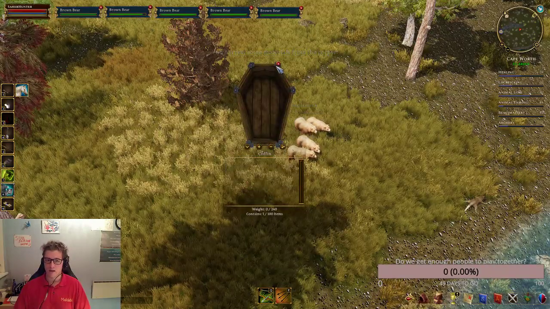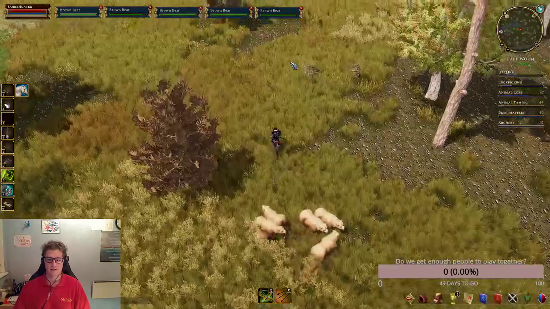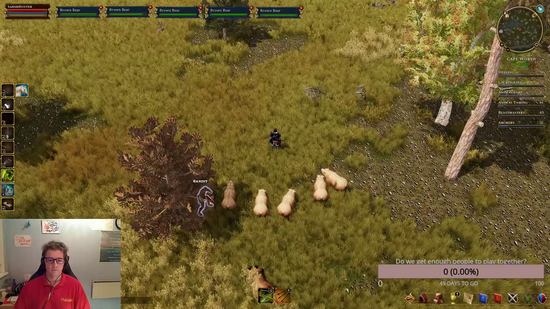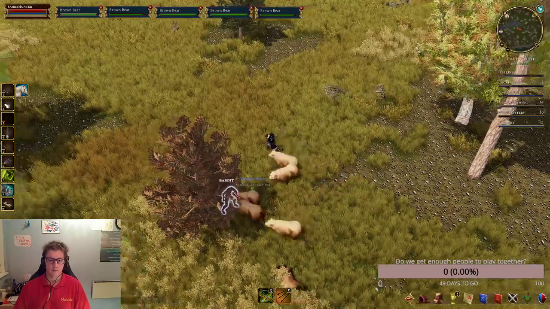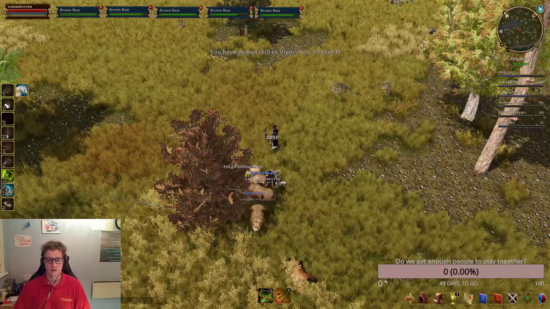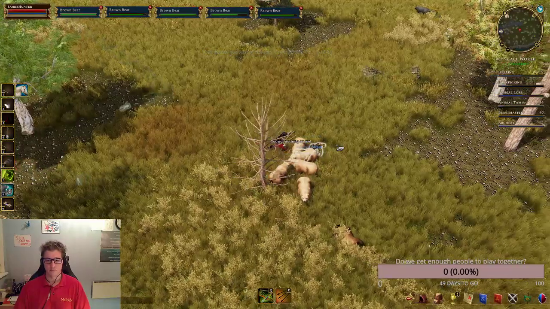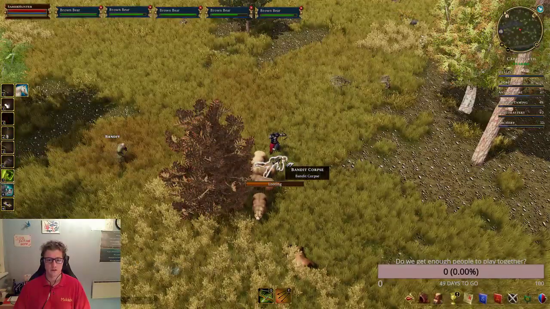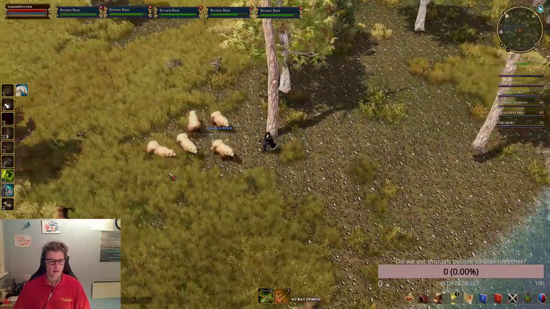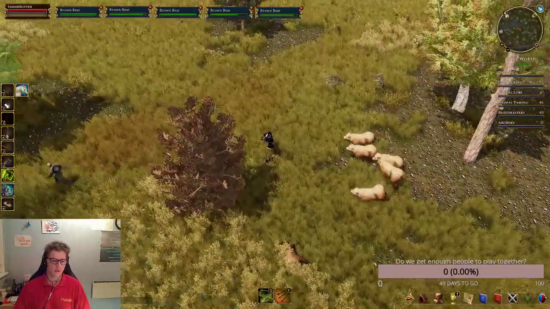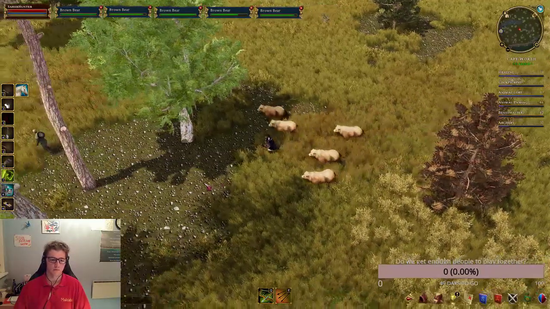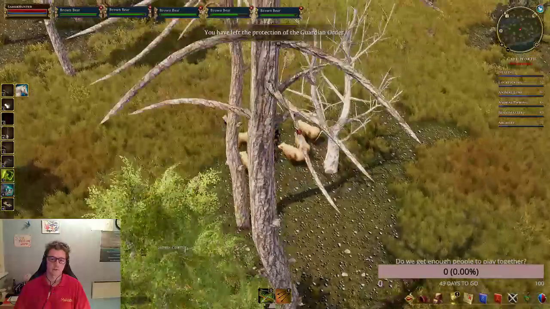Also, oh look, the bandit. They have improved the following and everything, because the bears didn't follow me like that. They were like lazy or something. Now they're doing their job again. Come on, bears, go. Look, they're going to attack.